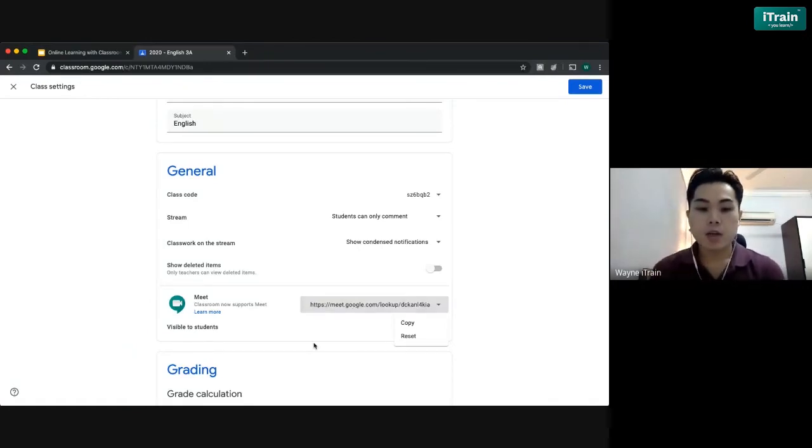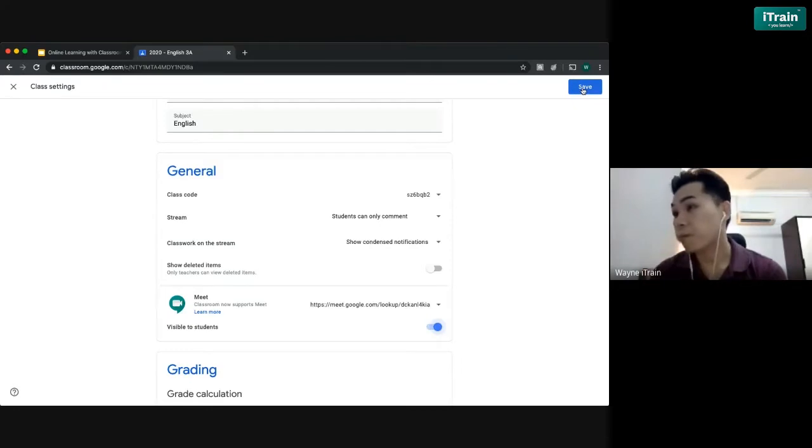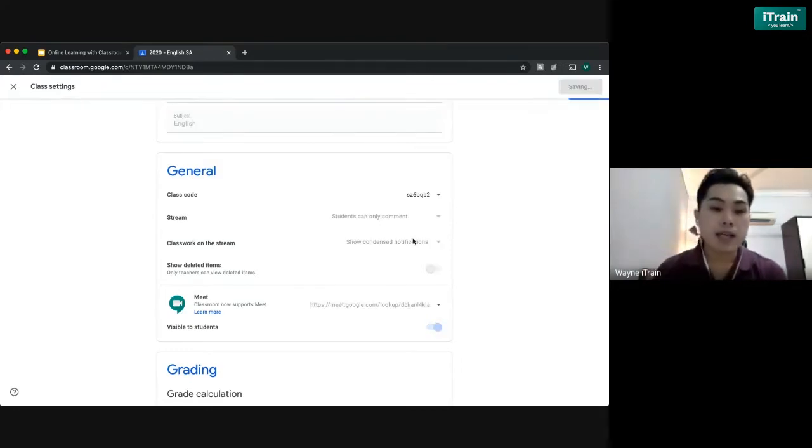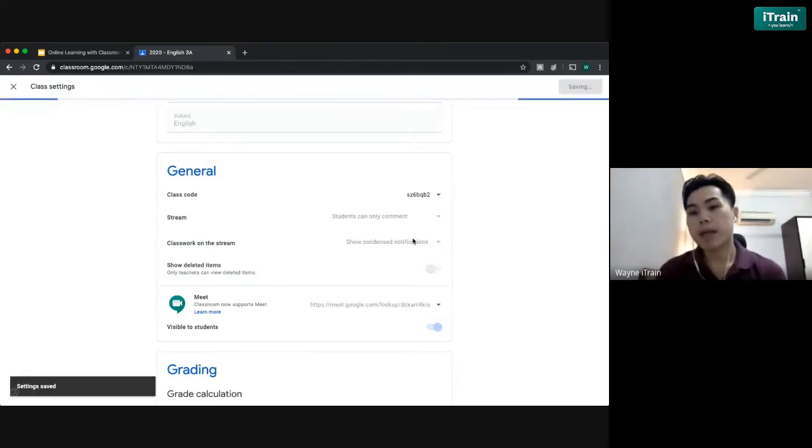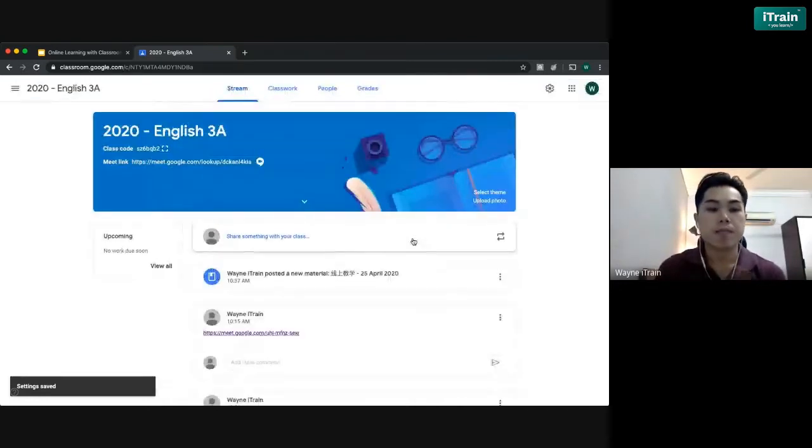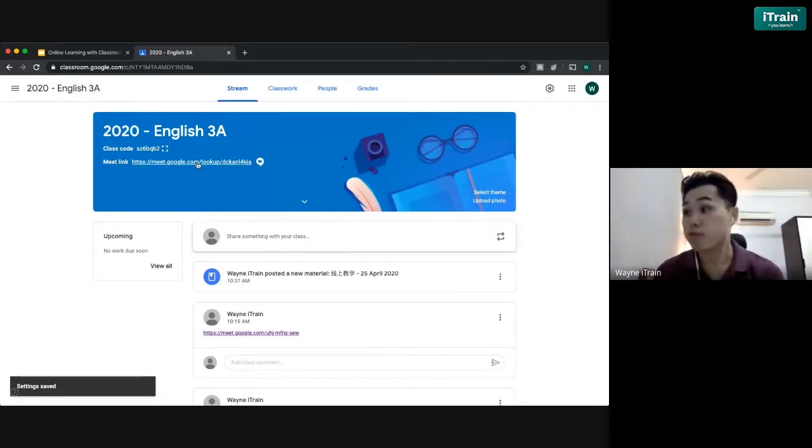So you just have to turn it on, and when you turn it on, you will get an auto generated link. The next thing you have to do is to make it visible for your students so that everybody can see it in the classroom and they can join into your so-called virtual class. Okay, so I've got the link and I've switched it on. So I just have to hit save. All right, so once I hit save, it will direct me back into my classroom, which is why now you can see the Meet link on the top of your screen.